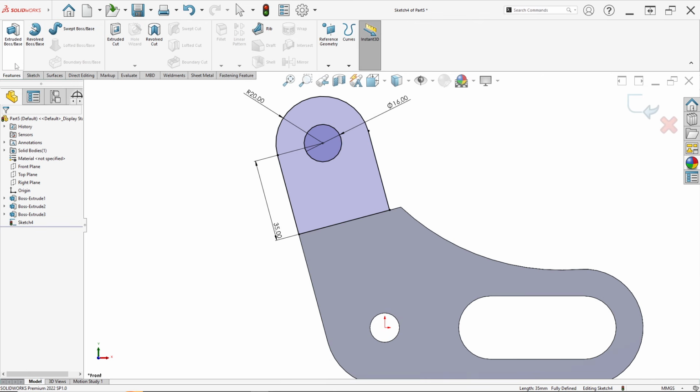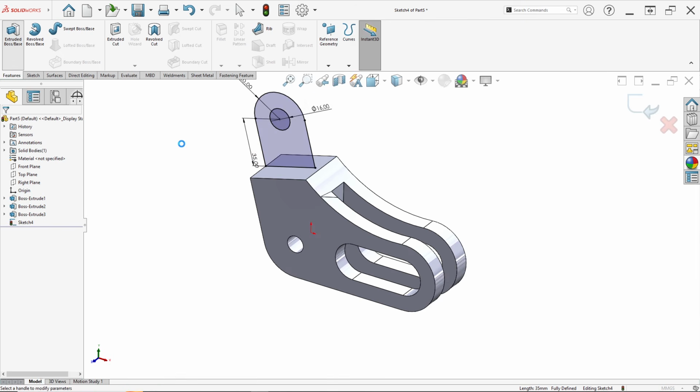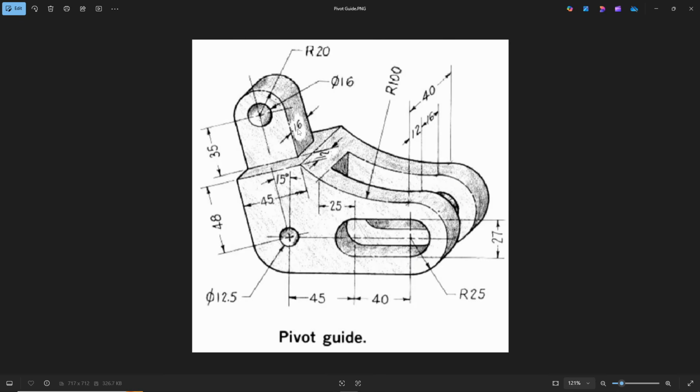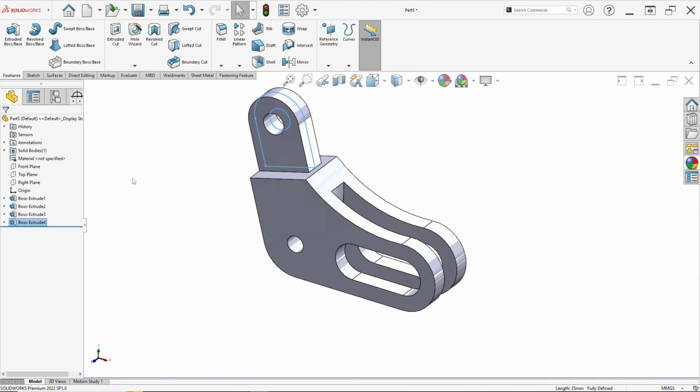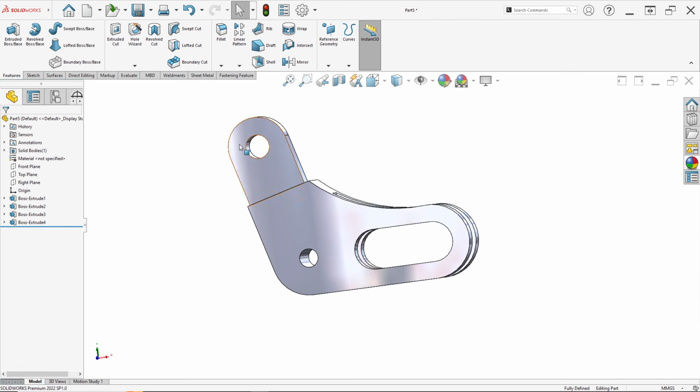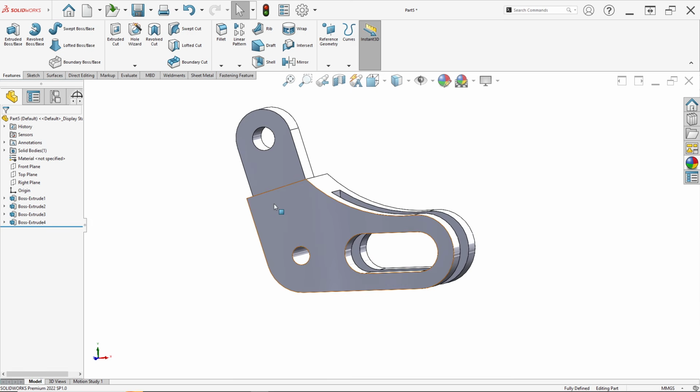Then click feature, click extruded boss or base again. Here the thickness is 16 millimeter, direction in mid plane, and here 16 millimeter. Click OK, and done. It's so simple.